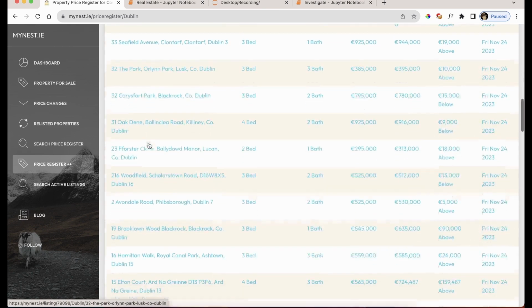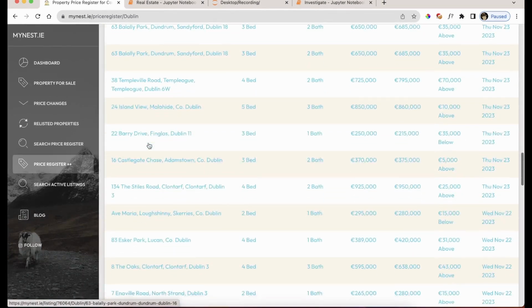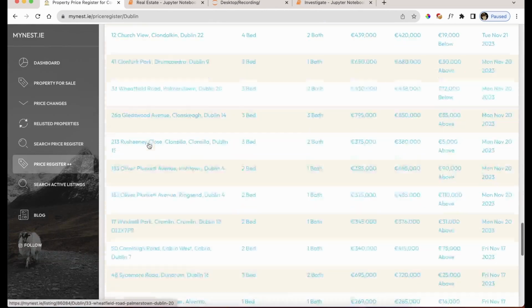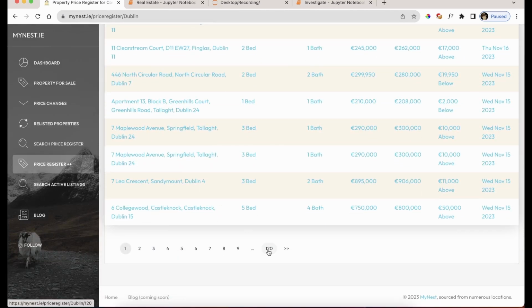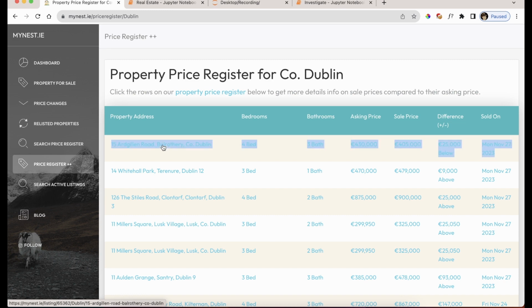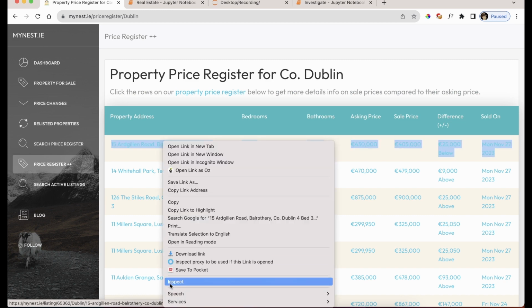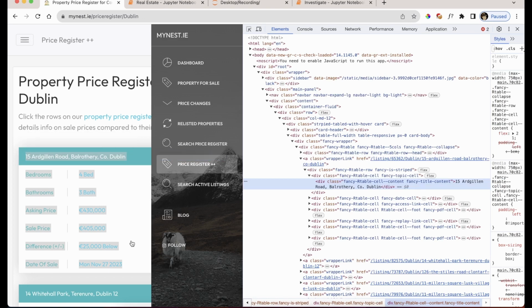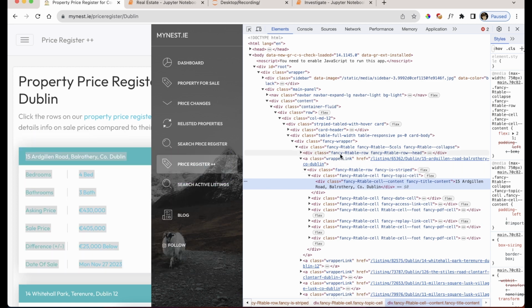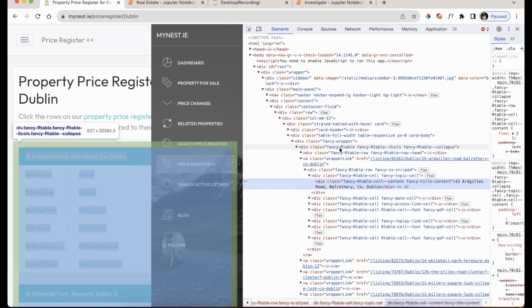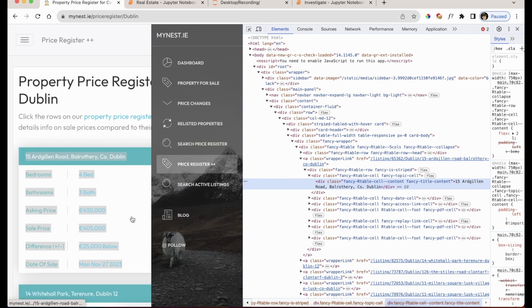Here you can see the page. It's a simple table with several columns, and if we scroll down we can see there are about 80 entries here and 120 pages. Let's inspect the page and see what we have. You can see it looks like a simple table has been used to format the page: fancy table row, fancy striped, fancy topic, fancy cell. So it should be relatively easy to extract some of the information.